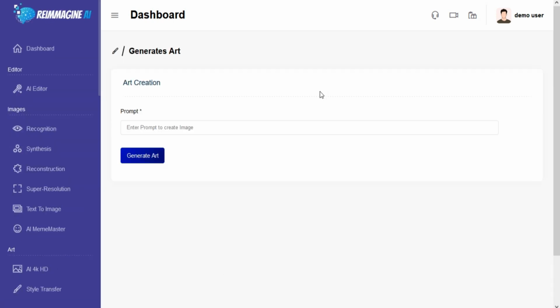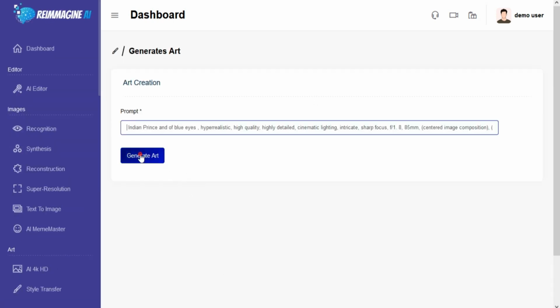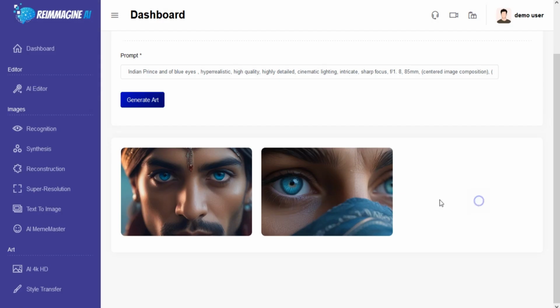By clicking on Generates Art, just add a prompt and your result will be ready. Click on Generate and your result will be generated. You can download the image.